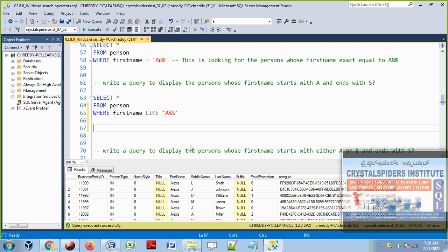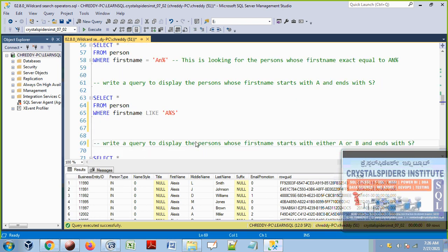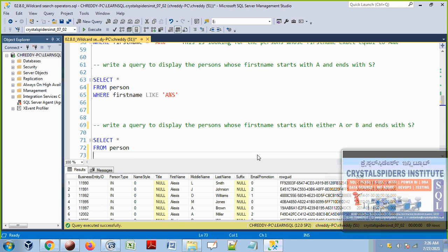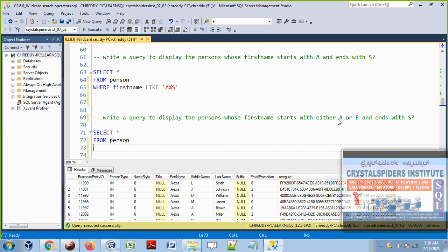And next we have: write a query to display the persons whose first name starts with A or B, and ends with S. So how do we do this? That means whose first name starts with A and ends with S, or else whose first name starts with B and ends with S. We can simplify this query by using the other wildcard operators, that is, square brackets. We can do that.